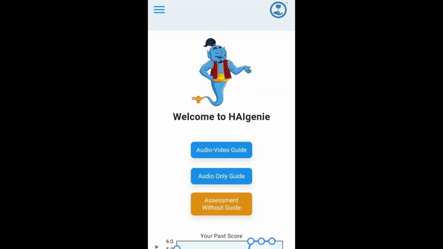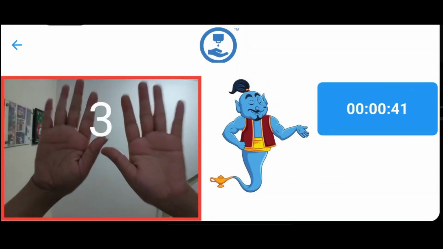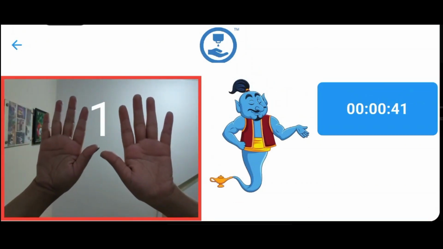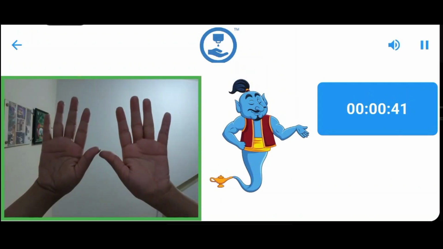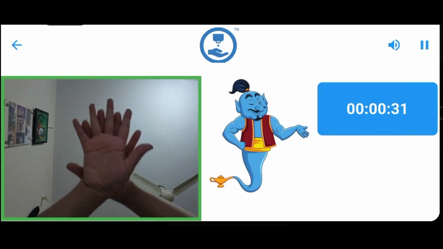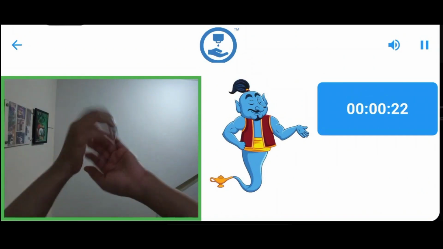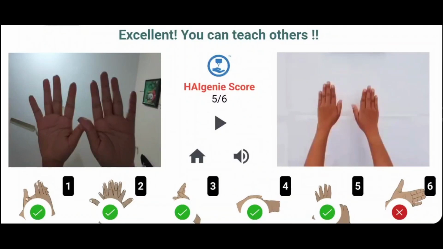Now, let's proceed with audio mode. In this mode, you will follow along with audio instructions that detail each step. Ensure your hands are visible and properly framed in front of the camera throughout the process. Upon completing all the steps, the same score screen will appear that you saw earlier with the video guide mode.